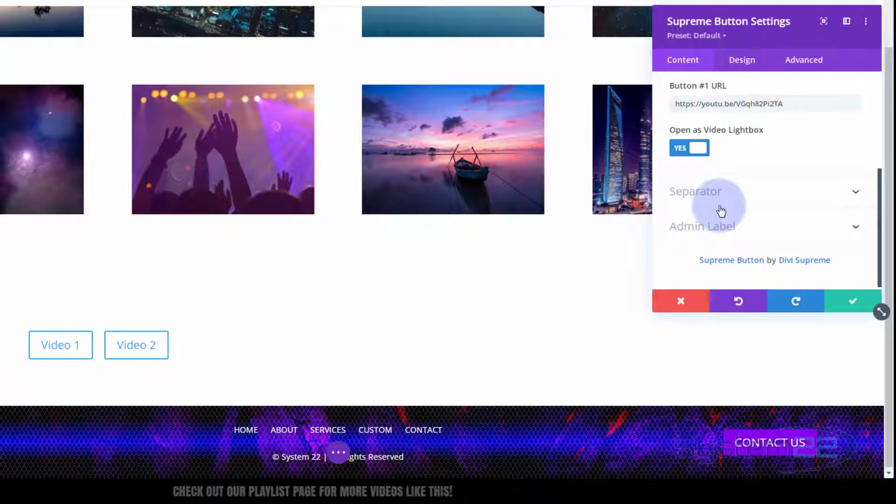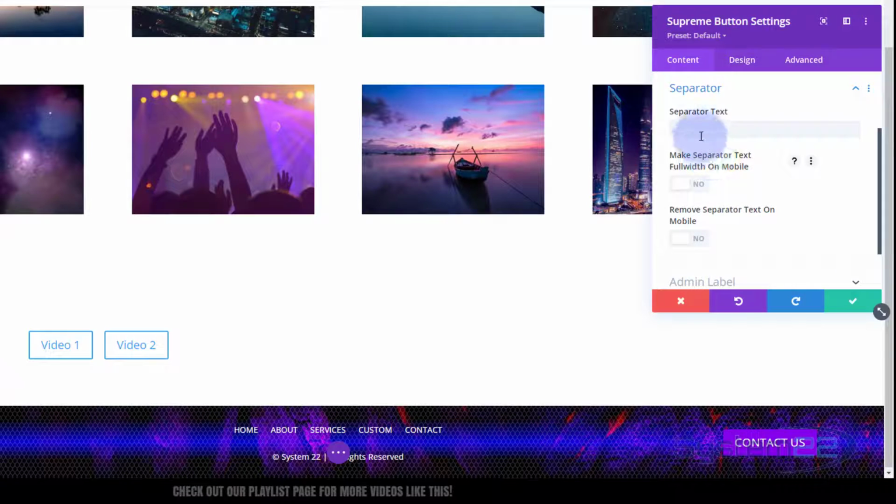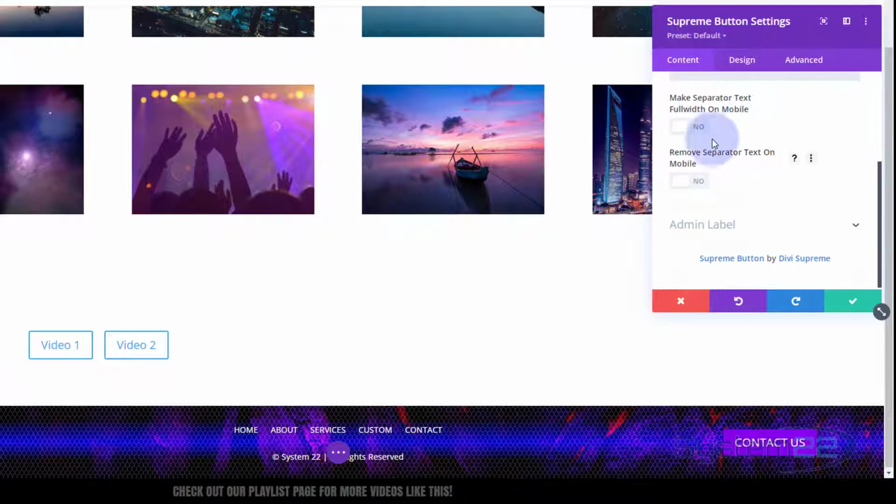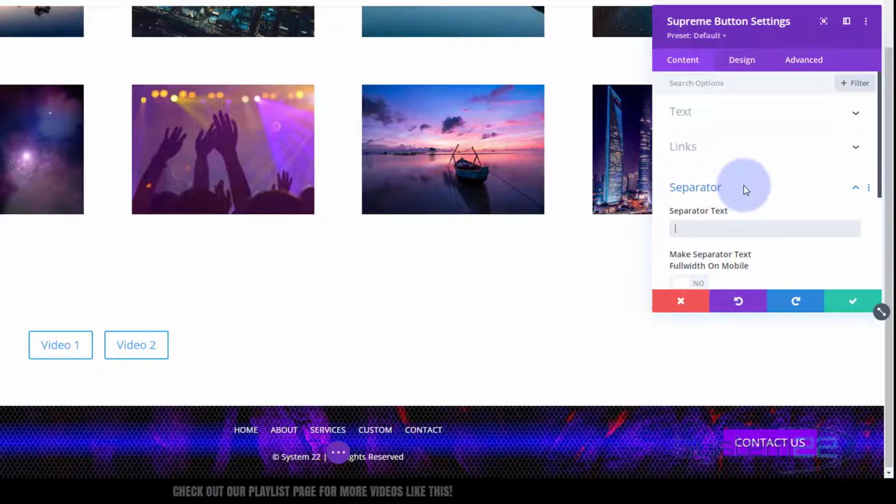Well, we've got our little buttons doing what we want them to do here. You can put a separator in between if you want. You can say something like "or" or you can put in a dash or whatever you want to put in there. I'm going to leave mine just as it is. And there's various options here to separate the text, full width on mobile, or remove on mobile if you want to. Like I say, I'm not going to use that today, but it's another little option for you.